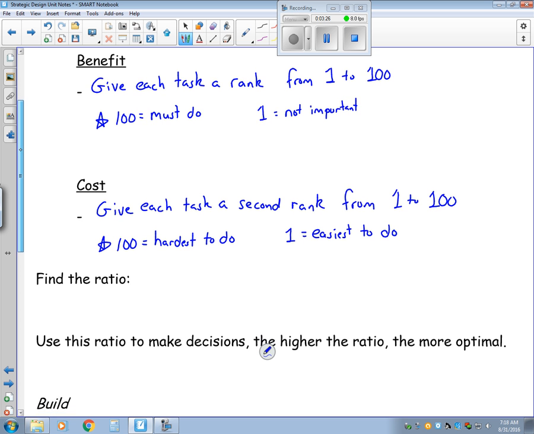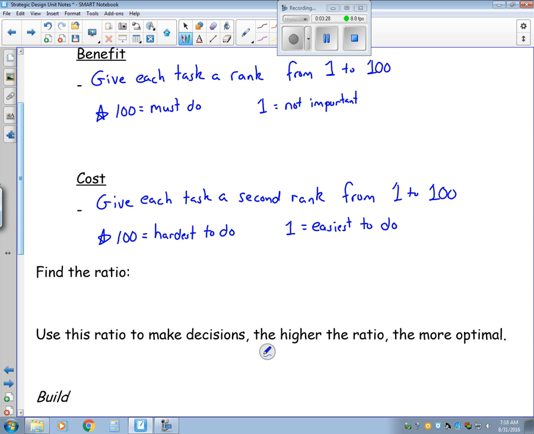So now that each of our 3 tasks has 2 numbers assigned to it, one number being the benefit, another one being the cost, we want to find the ratio of benefit to cost. And once you get this fraction, reduce it, turn it into a decimal. I'd say turn it into a decimal. That's the easiest thing to do. We can use this ratio to make decisions.